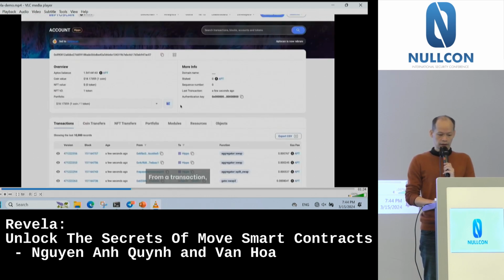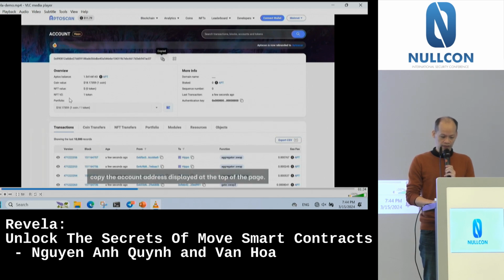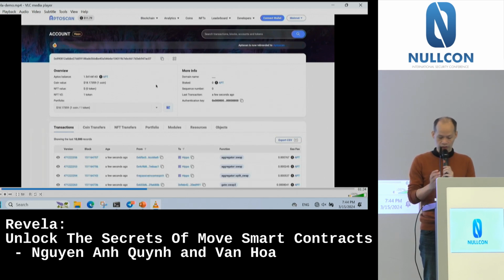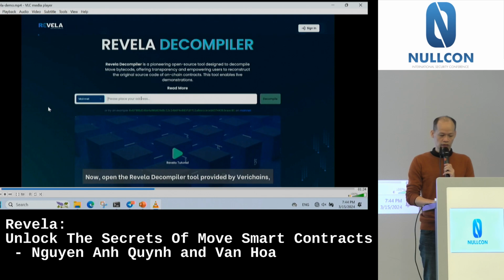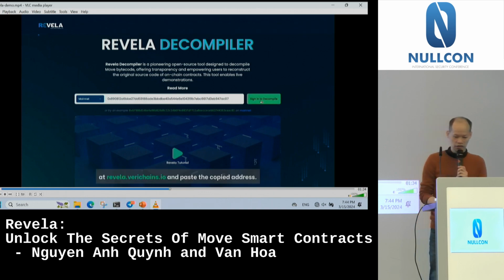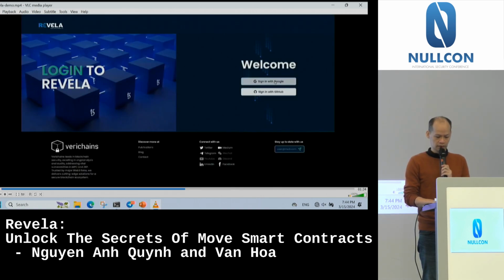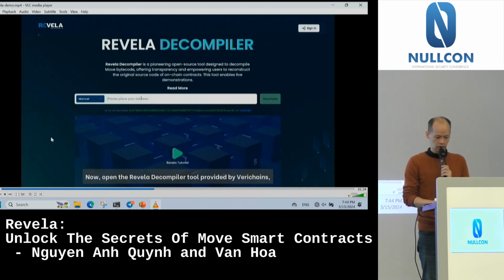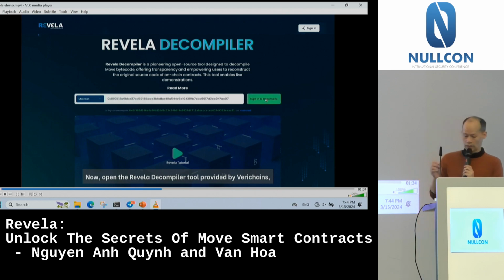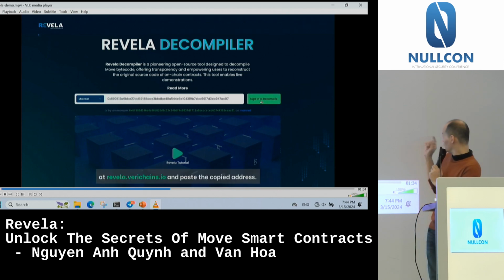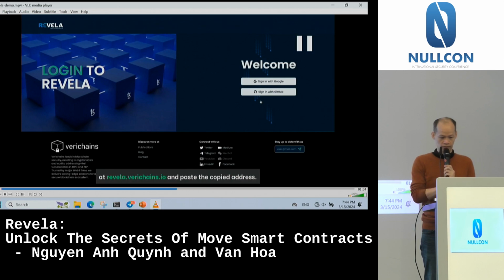What we can do here is copy the account address of that contract, and then go to the Revela online tool at the address revela.verychange.io, and we just paste the account address of that contract into this box and click the button to decompile.